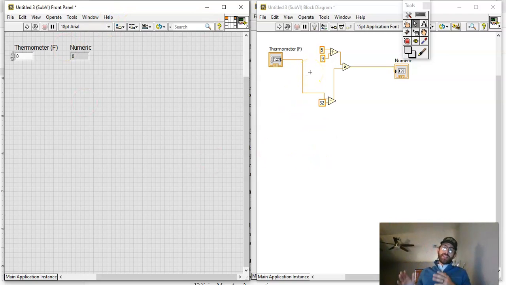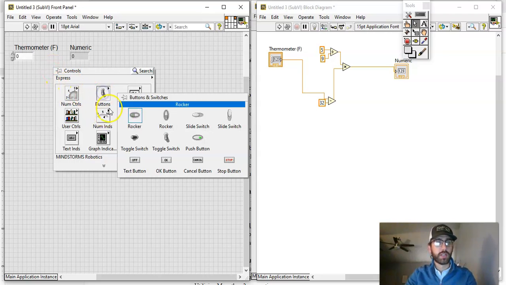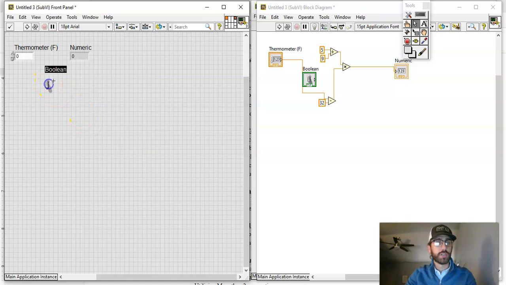So what we want to do is make this conversion optional for our user. We're going to establish and use what is known as a case structure. Basically it's an on and off switch for the user. So I'm going to go in here and click a button, and I'm going to put in a toggle switch here.